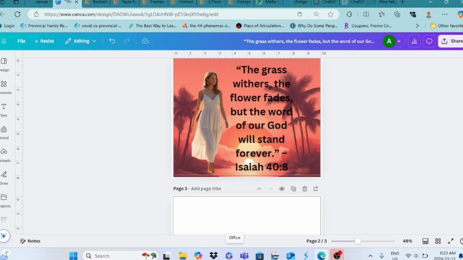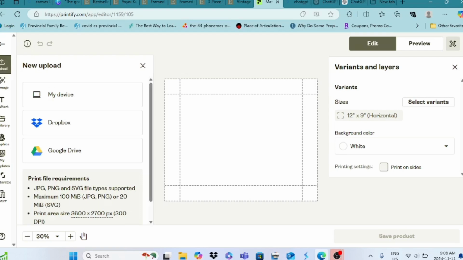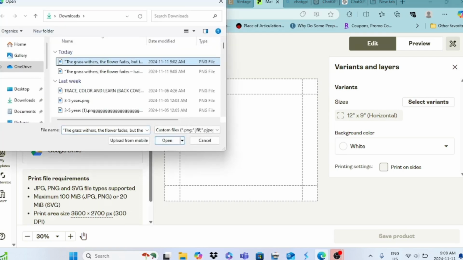We don't need too much work on this. You don't need too much design on this. This is just perfectly okay. Let's go ahead and mock this up right now. Okay, so we'll download this. We'll click and we'll save and download. Now we'll go to Printify pop-up shop. We'll click on my device and we'll go to upload it from where we saved it.